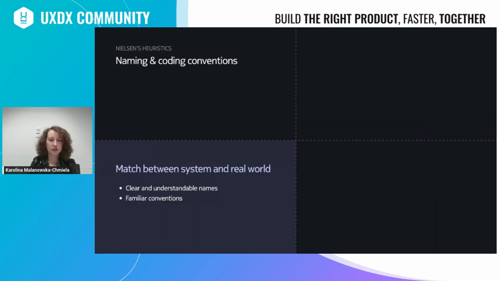Moving on to another category, naming and coding conventions. Here we have match between system and real world. And as said previously, we have known that the stack is the stack because it was named like that. So please use relevant naming to what the function does, and also refer to real life. For example, if you are going to have a function that counts numbers, let's call it counter or number counter or whatsoever.